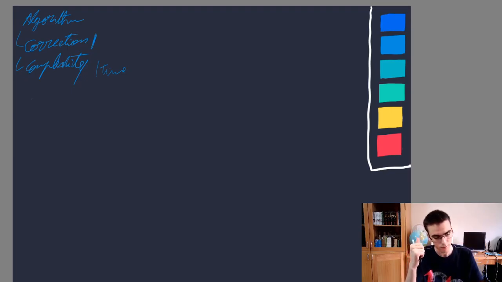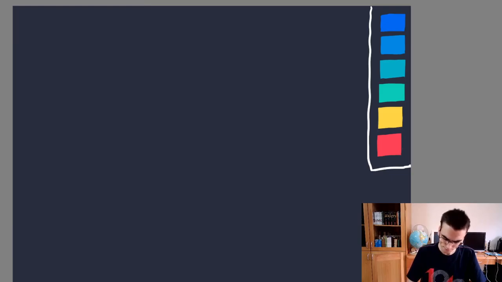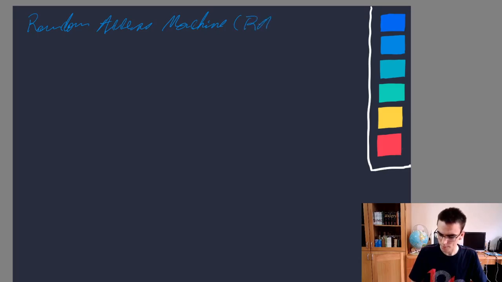When we talk about the complexity, the time consumption and space, we need to set some conventions. And that's where we introduce the already mentioned random access machine. And what is this about?